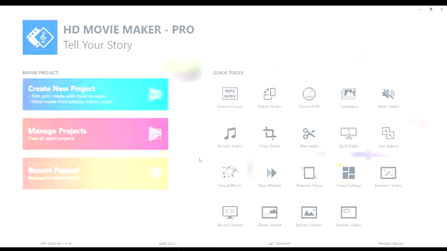So in this video, we'll be using a software called HD Movie Maker Pro that you can get on your Microsoft Store. Now you can get this version for free. It's called just HD Movie Maker free version. But as you can see on the quick tools here, there'll be quite a few of these that aren't actually available on the free version. And that is why I upgraded to the Pro version.